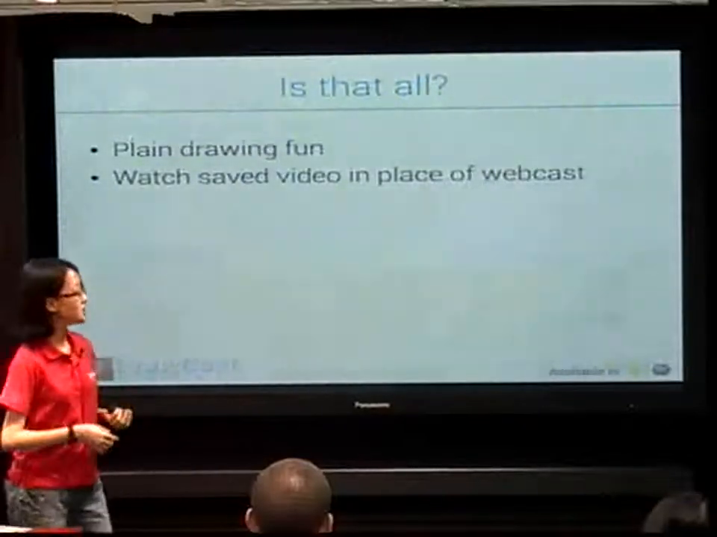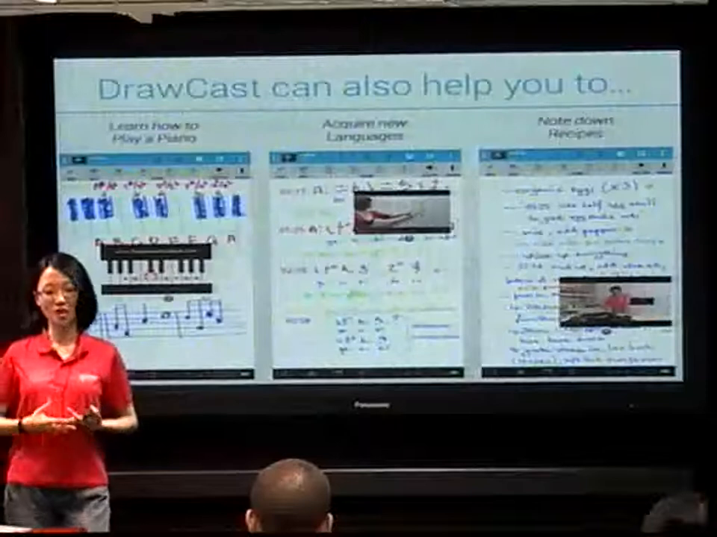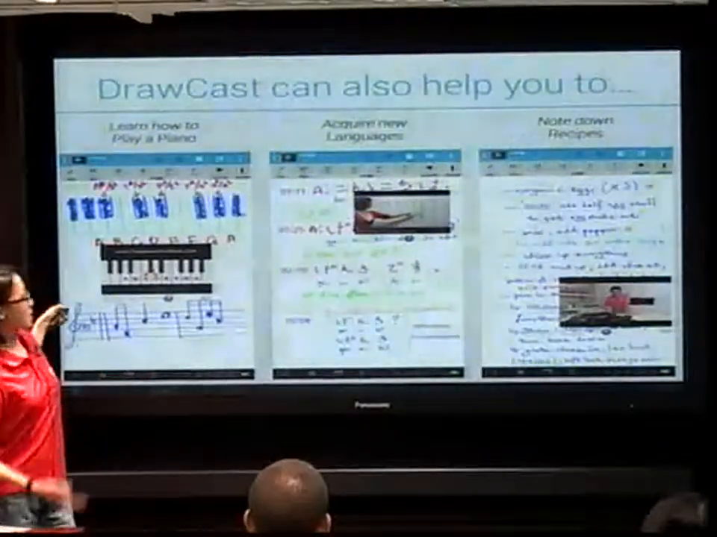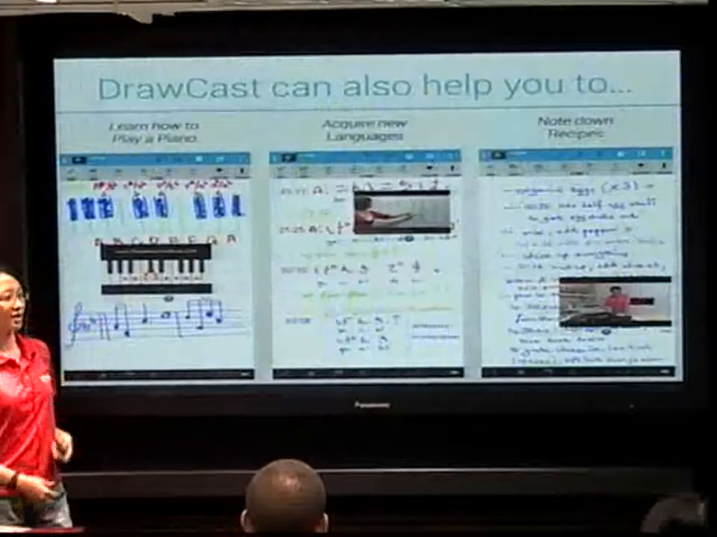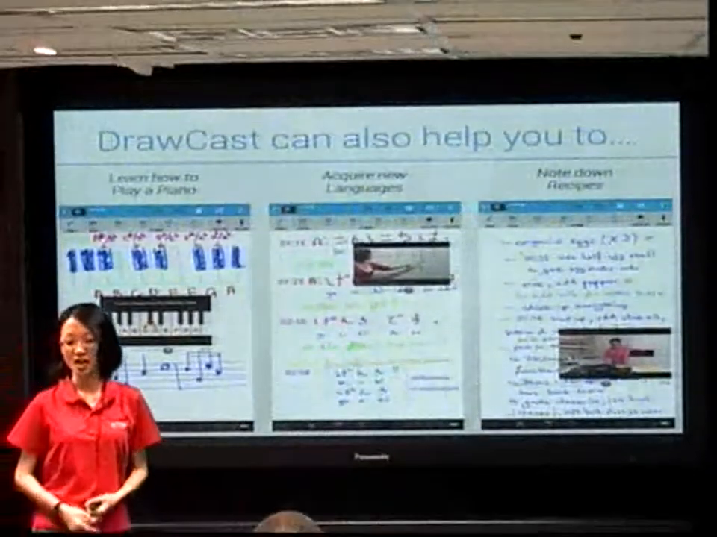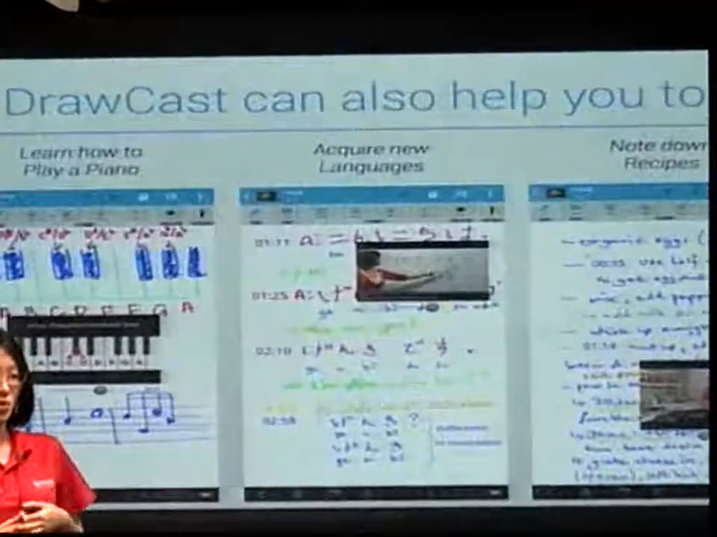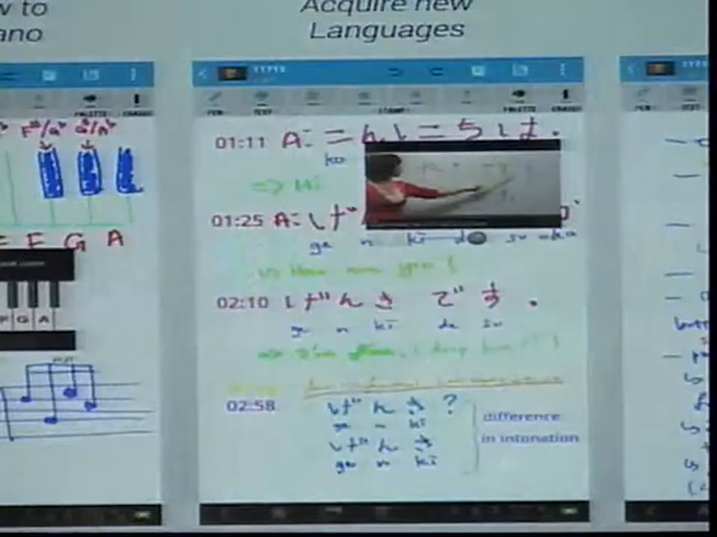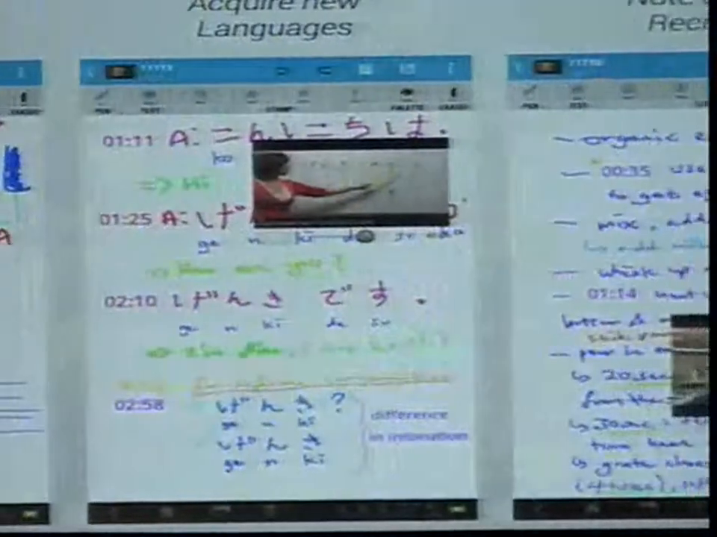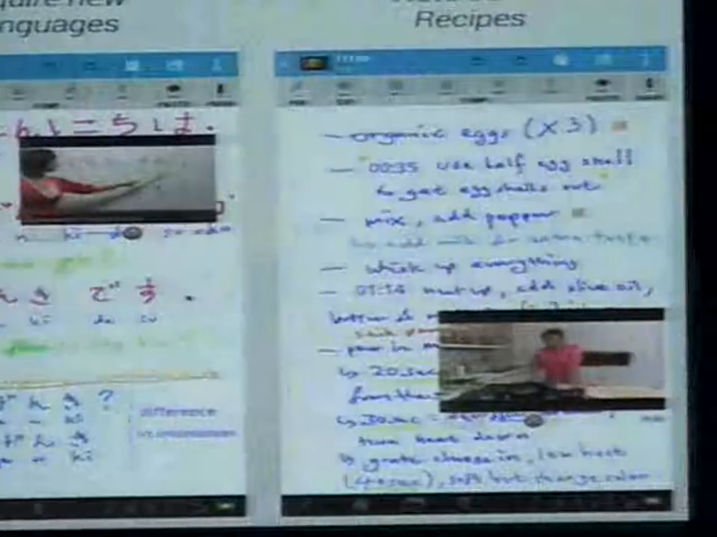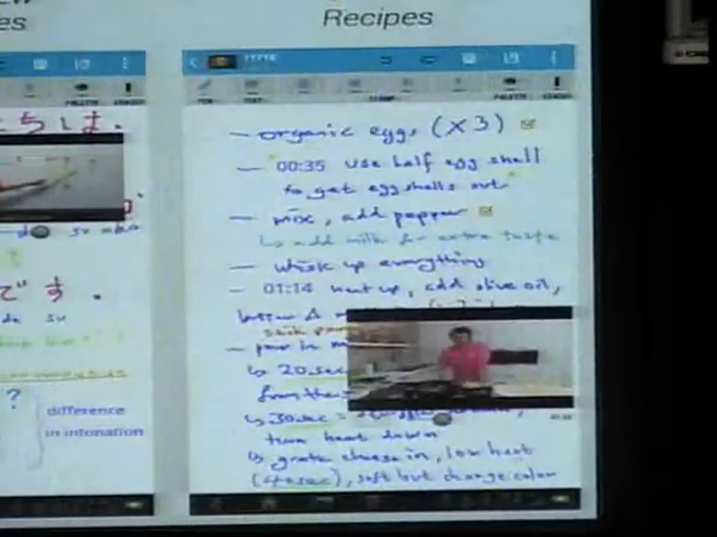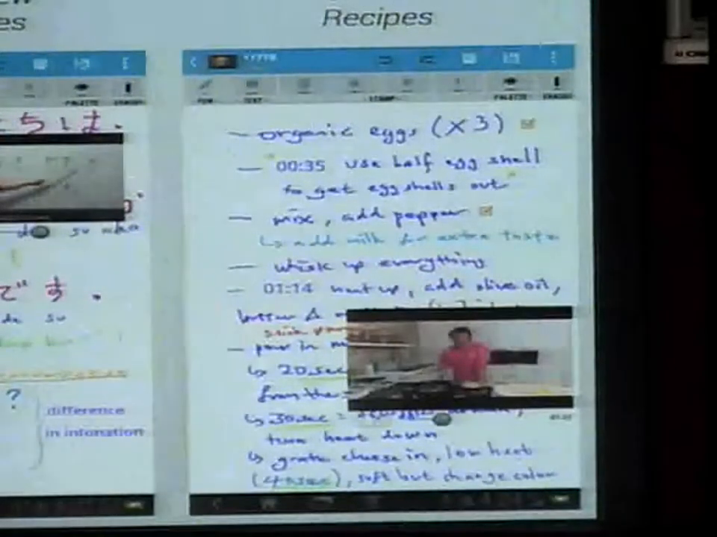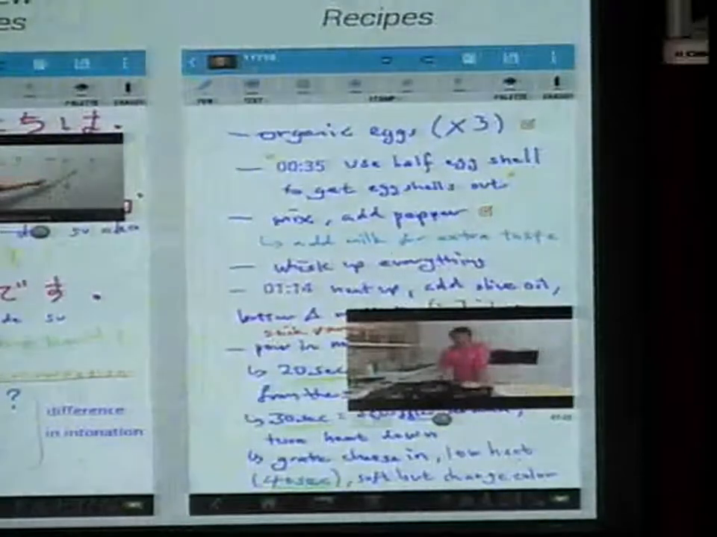So what does this mean? It means that you can use Drawcast for enrichment purposes to gain extra knowledge. Like for example here, you can use it to learn piano, acquire new languages, or just jot down some recipes, etc. And if you have learned some music theories, you know that it's kind of boring. So if you are a visual learner, you might just want to watch a video and help yourself by making very colorful notes. So we believe that with the convenience of mobile devices, as long as you have a webcast or a video in hand, and of course you download Drawcast, it will bring you infinite possibilities.